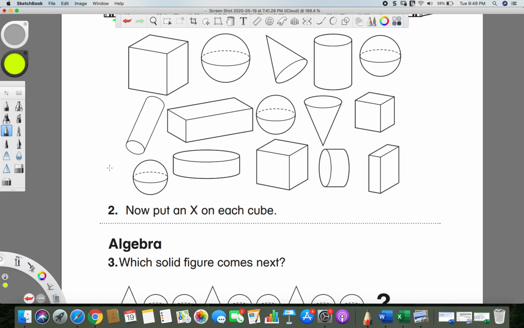Okay, and then, so that was just the first part with the coloring. And then it says for number 2, oh man, I need to get a different color. There we go. So for number 2 here, it says put an X on each cube. So you're going to go through all these shapes, find the cubes, and put a big old X on them. Use whatever color crayon you want, or you can use a pencil, a marker, pen, whatever. Have fun, guys.